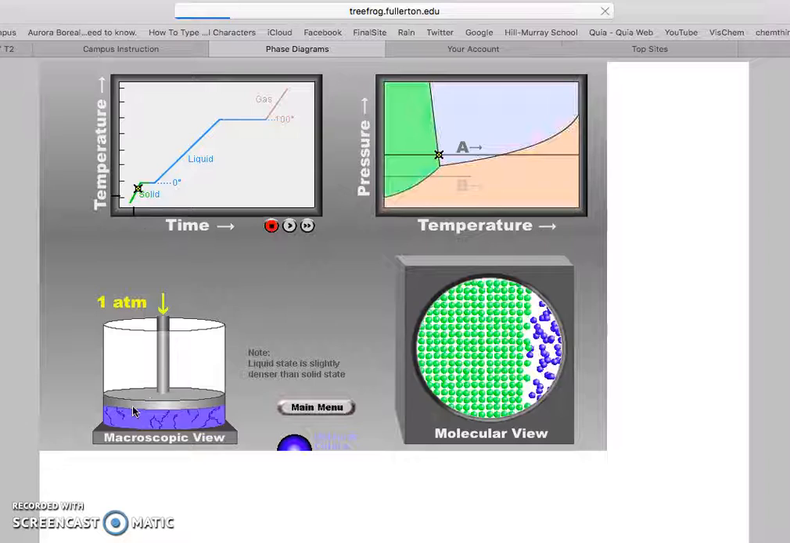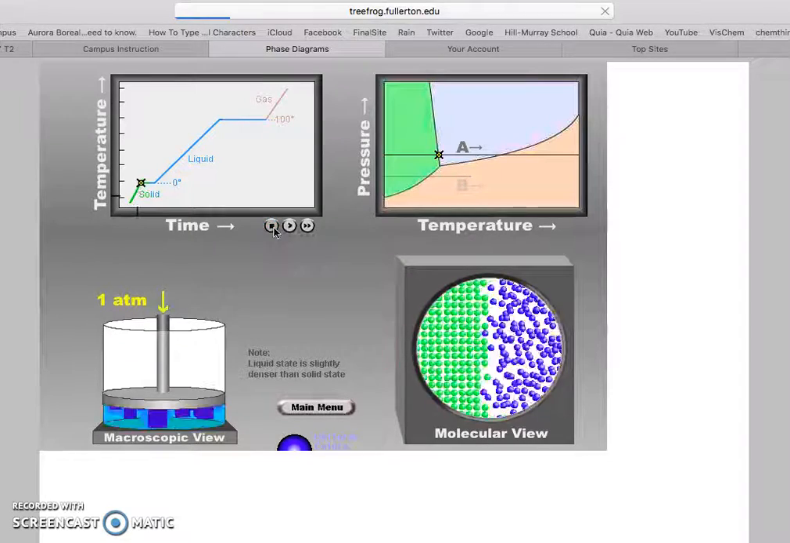So what we have here, we're going to start with a solid. It's at one pressure, so this is normal pressure. Molecularly, this is what's happening, right? And if we allow the heating to happen, we can watch what's happening both on the heating curve and in the phase diagram. So I'm going to let this play and see what happens.